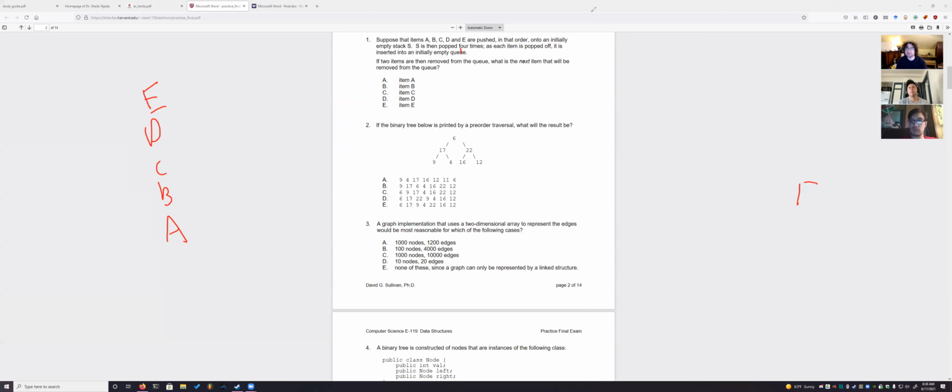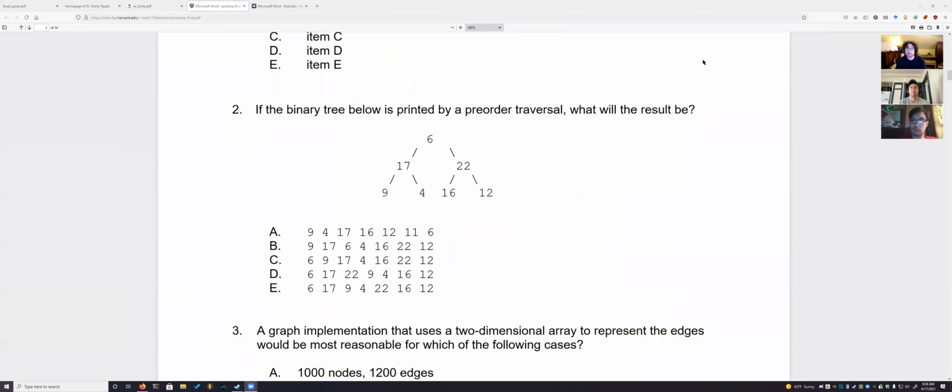If the binary search tree below is printed by a pre-order traversal, what will the result be? Let me zoom in. Pre-order means we do the root first, then the left subtree and the right subtree. So we print 6 first, which means it can't be A or B, because we always print the root first. Then we print the entire left subtree in pre-order, then the entire right subtree in pre-order, so everything on the left comes before everything on the right.